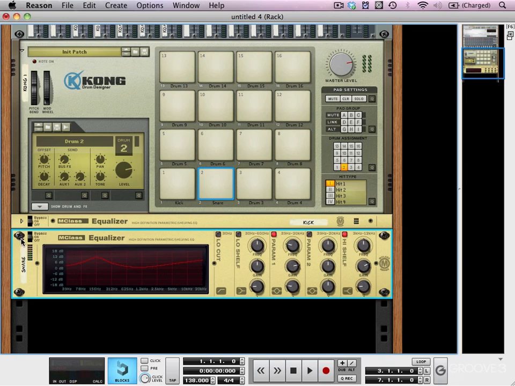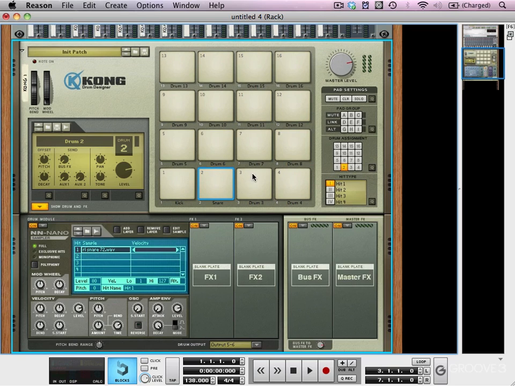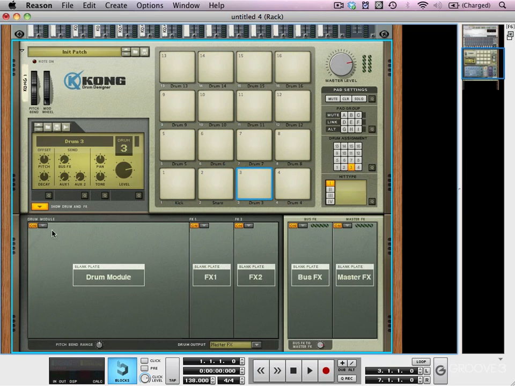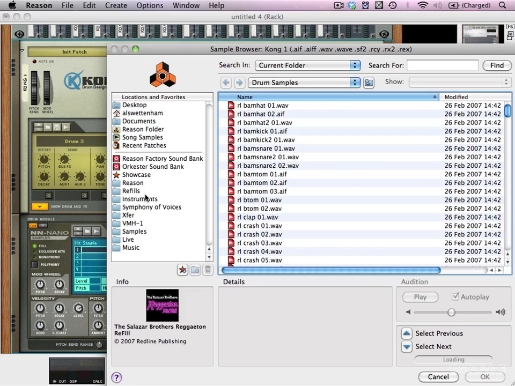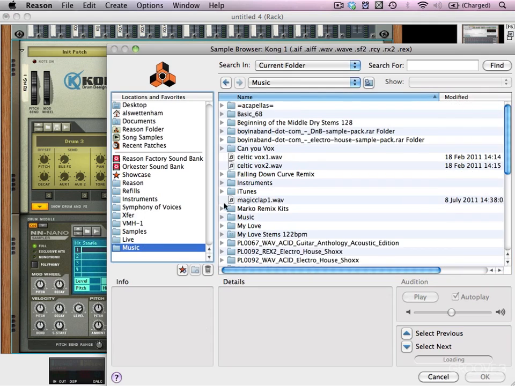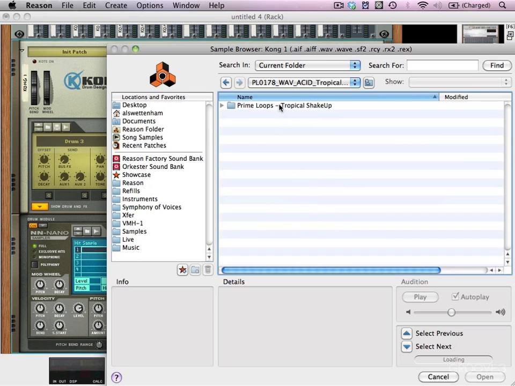But now I want to layer this snare with a tom. So we're going to go over to pad 3 and we're going to put an NN Nano sampler and we're going to find a nice big tom. This is coming from a sample library called Tropical Shake Up. It's a prime loops one.